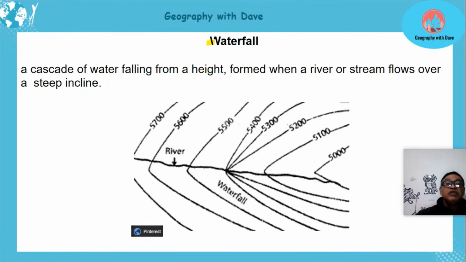a waterfall. Now, you learned it's a cascade of water falling from a height, formed when a river or stream flows over a steep incline. So suddenly, as you've learned, there's your thing, and suddenly it comes down and the water falls over that. I suppose that's why we call it waterfalls, eh? Because of waterfalls.